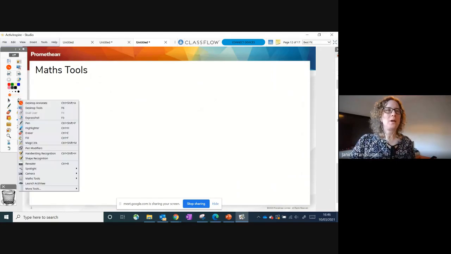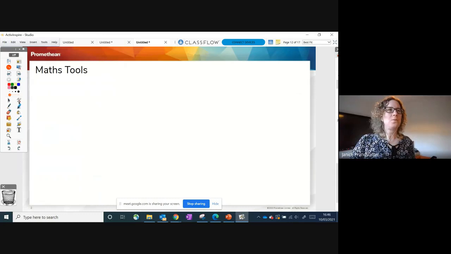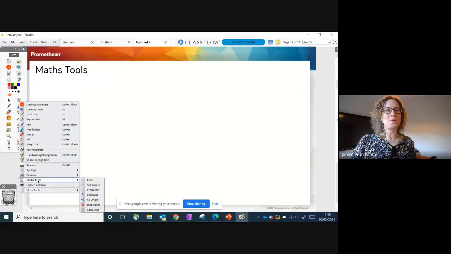But if we go to our hammer and spanner, and again in primary, that would open up down here at the bottom, you've got your math tools. Now in primary, you don't need to open up your math tools in this way. They will just display in that toolbar at the bottom. And we can see here that we've got a ruler, set square, protractor, set of compasses, XY origin, dice, and calculator.